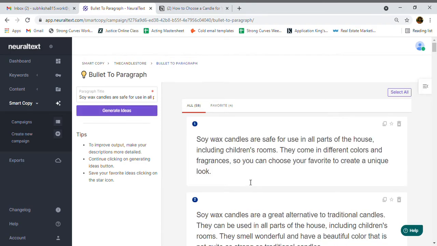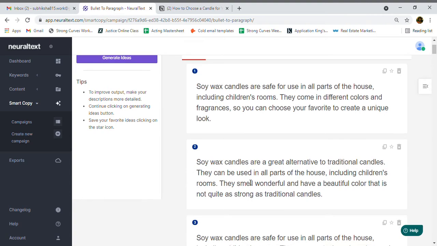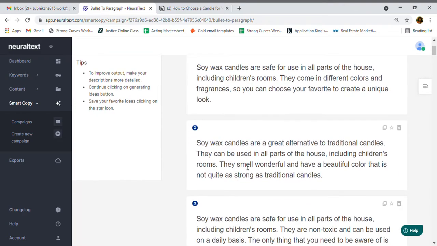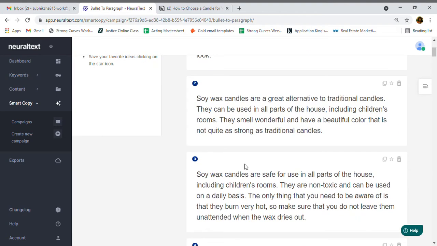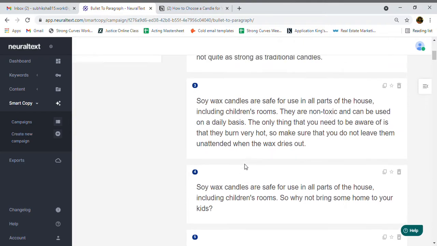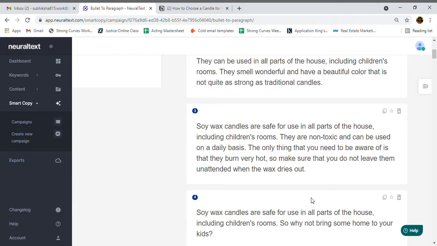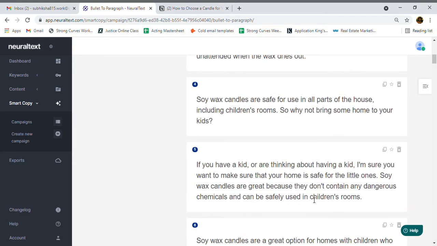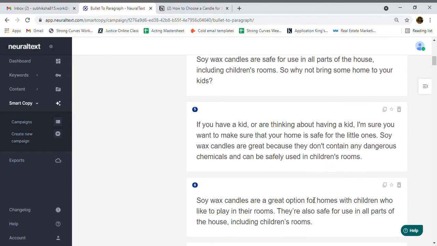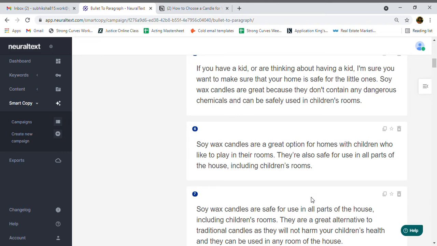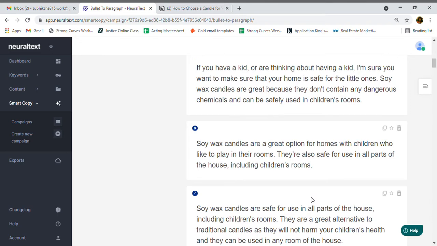Are safe to use in all parts of the home, including children's room. They come in different colors. Okay, so this included one point that we just added here. They come in different colors, fragrances. Okay, great alternative. Are safe to use in all parts. They are non-toxic on a daily basis. If you have a kid or thinking about having a kid, I'm sure you want to make sure that your home is safe. Soy candles are great because they don't contain any dangerous chemicals and can be used.